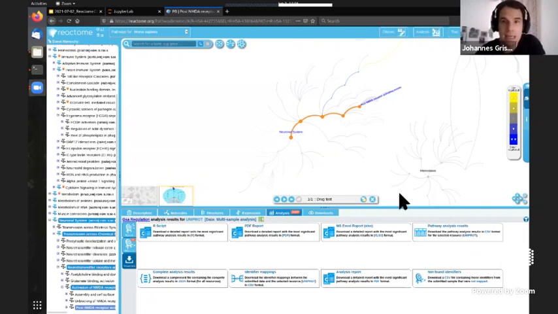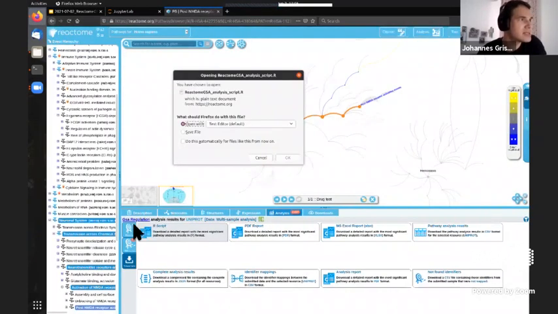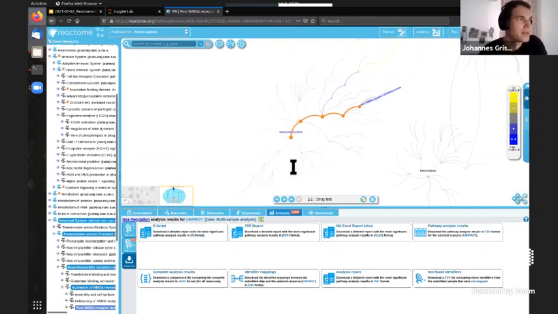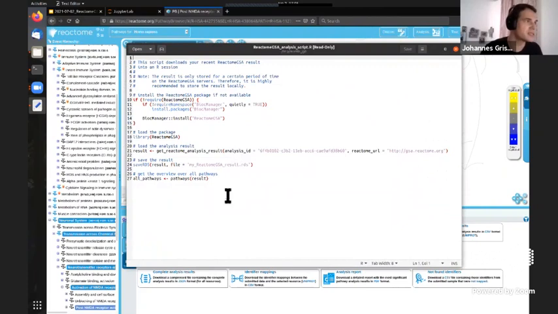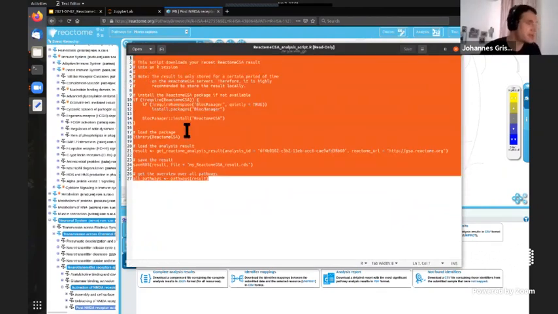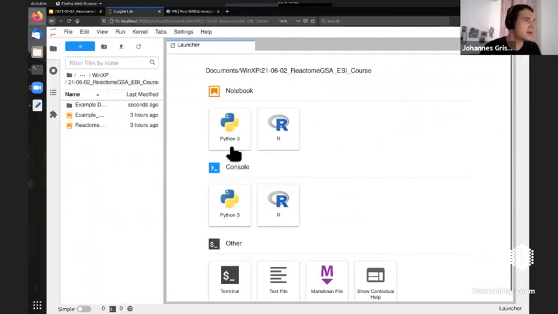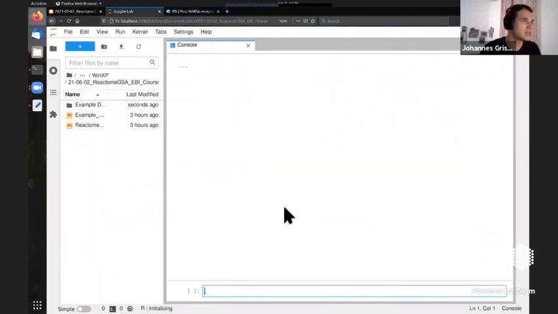Now, the most elegant option, at least for ReactomeGSA, is to use the R script, and that's what we're quite proud of. So I click this button now, and what's happening is this is just opening a text file. And this text file is an R script. So just to prove this to you, I'm just going to copy this. And I'll just open an R session. So this is now a plain R session on my computer. It's running now, and it's R 4.1. I'm just copying.